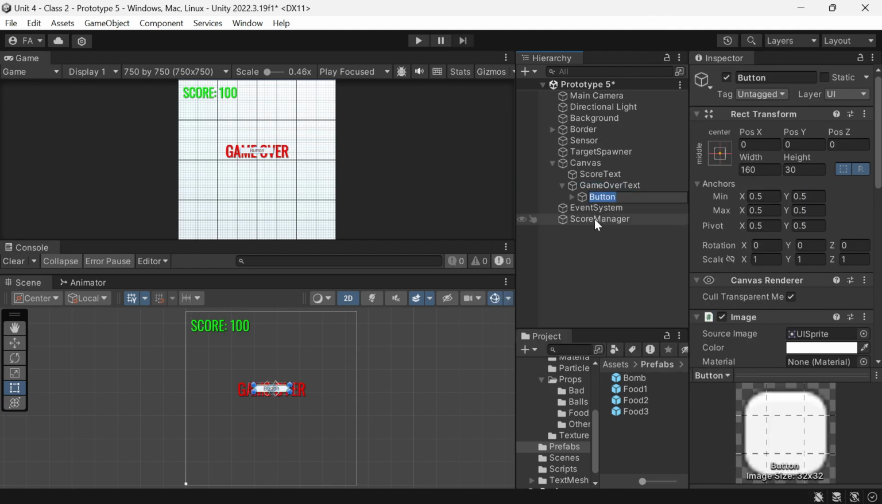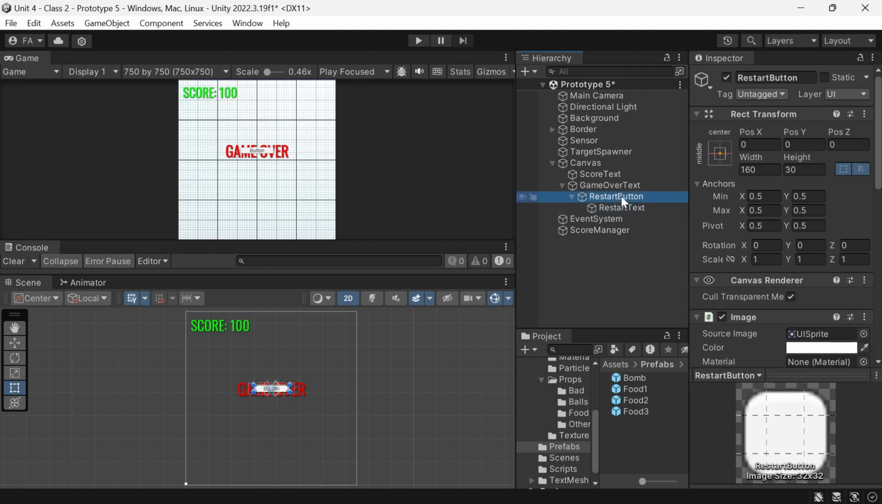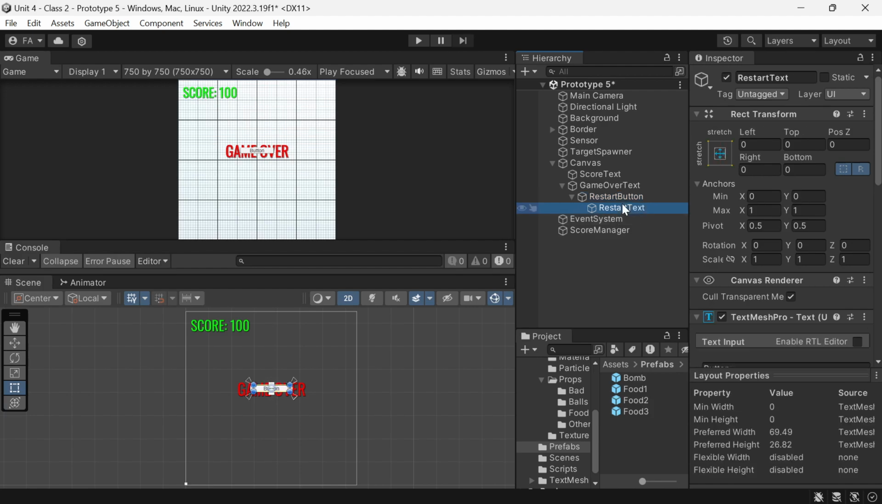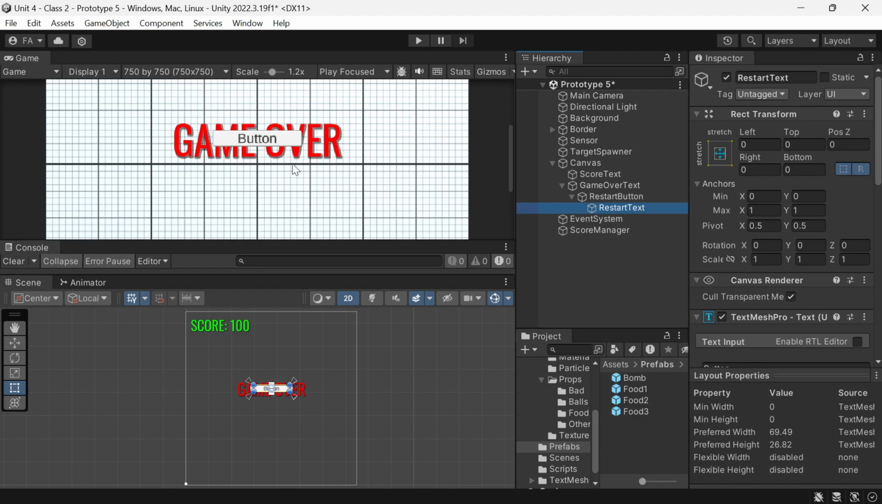Okay, looking at the button, it has this button. I will rename this as restart button. And my child, there is a child which is also text mesh pro. We'll rename this restart text. So the button is separated into two. One is the actual button, and the other one is the text that we see in the button or inside the button. So the button looks like that.